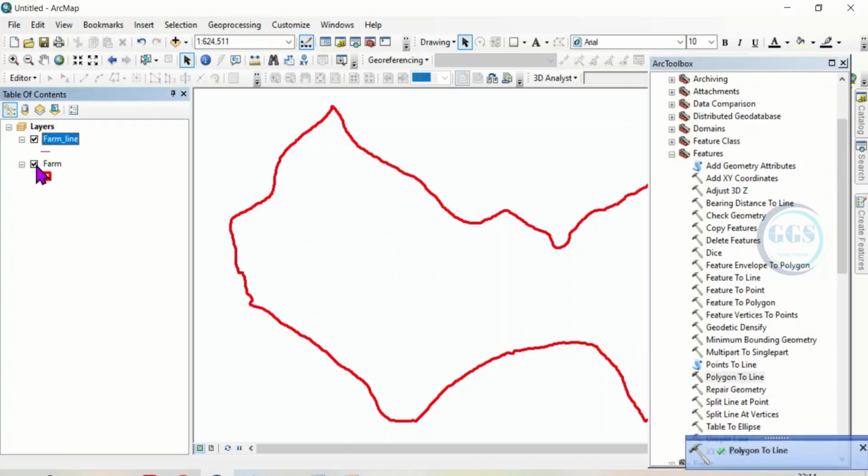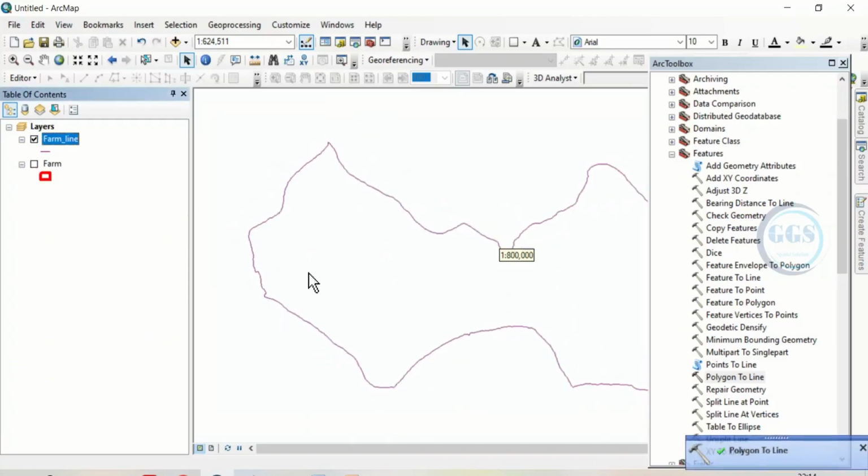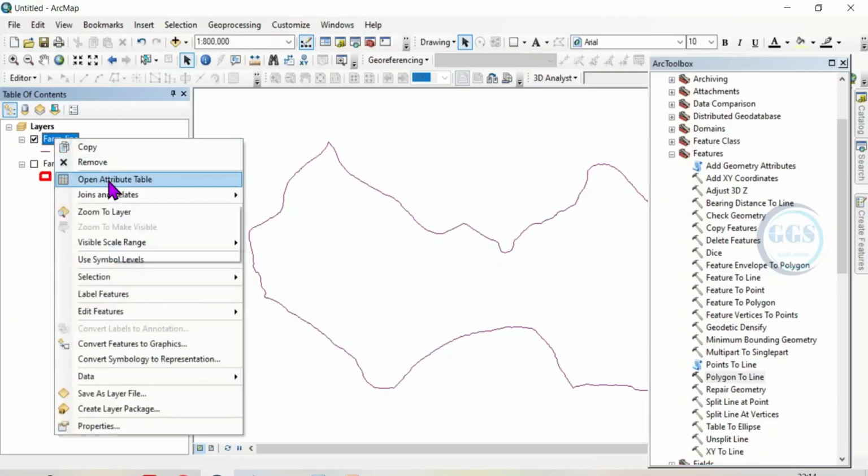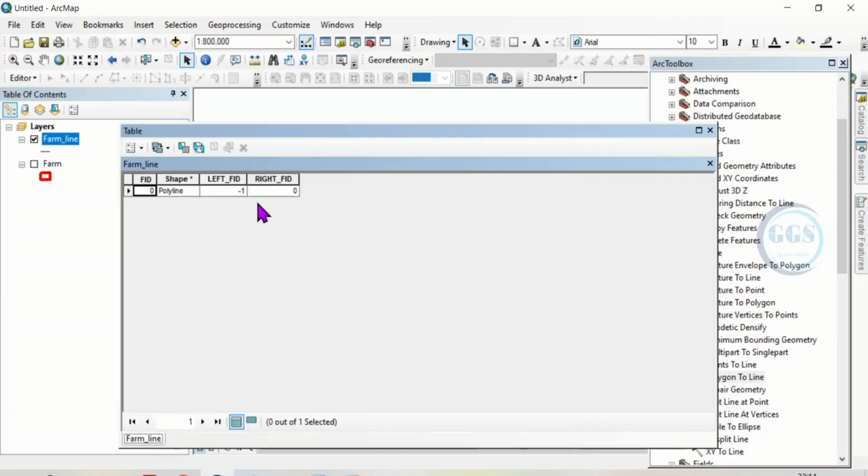Yes, it is done. I can uncheck this, though it may still look like a polygon in appearance. However, it has been converted to line. Now, if I right click and open the attributes table, you can see that we have a polyline.